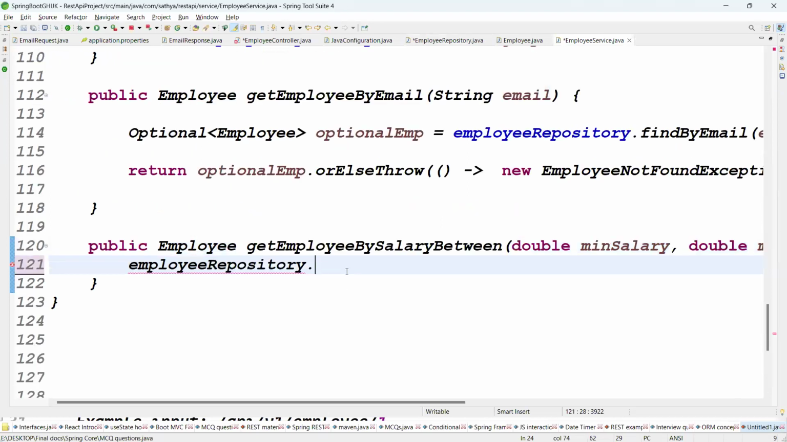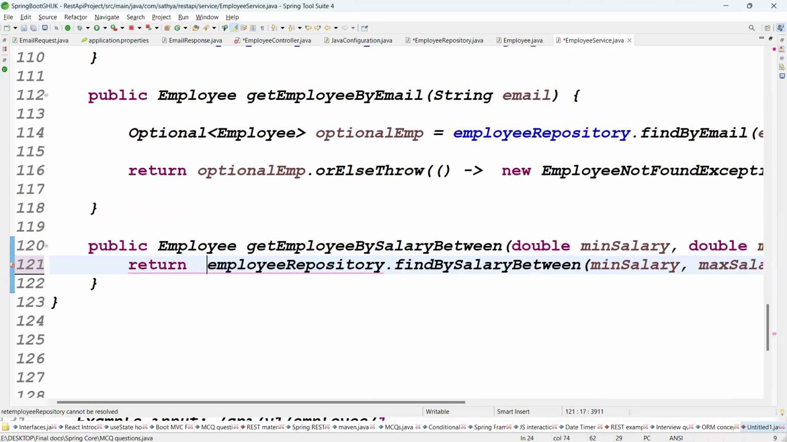Employee repository what? Find by salary between. Because of the min salary and max salary, that's it. He wrote one employee, list of employees. Guys, I don't want to make anything, just write the return statement, because he wrote one employee, list of employees.